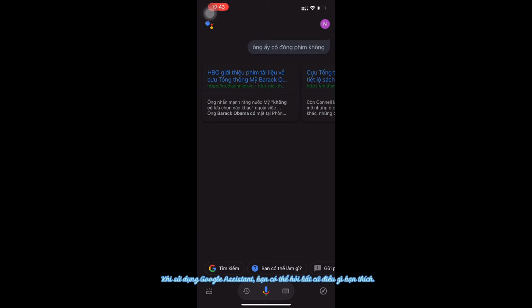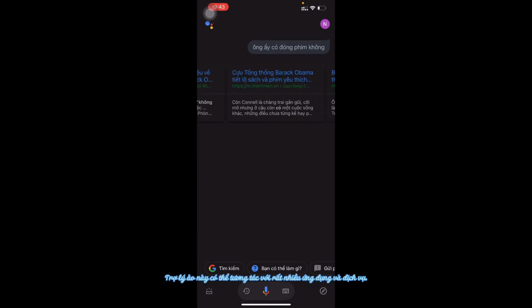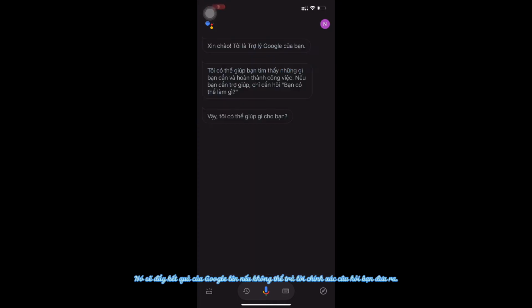With Google Assistant, you can ask whatever you like. The assistant can link and connect with lots of apps and services. If the correct resource cannot be found, Google search results will be given.